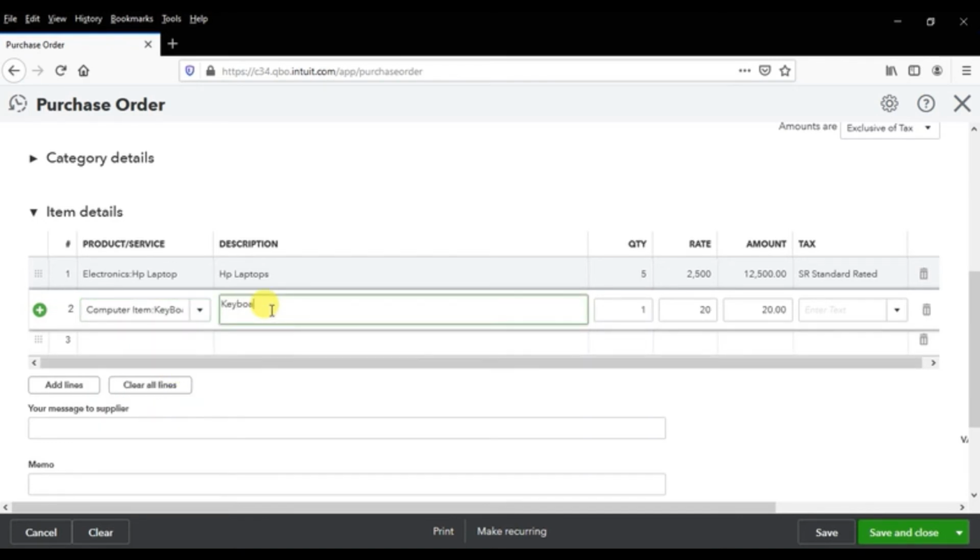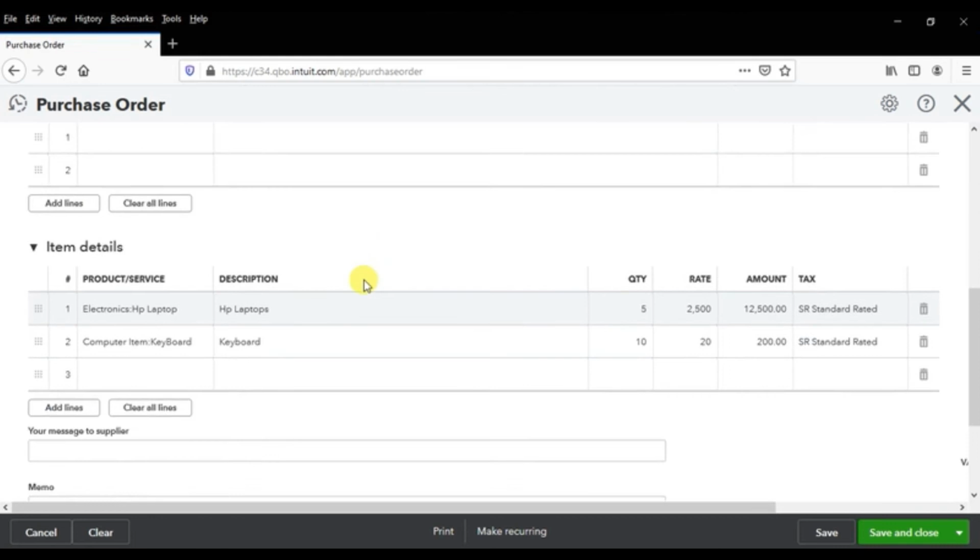Tab, along with this laptop we are ordering keyboard also, right? So keyboard, that description depends on you, right? And how many pieces of keyboard we are ordering? Assume it 10, and the rate is 20, and the amount is 200, and standard rated 5%. Clear?